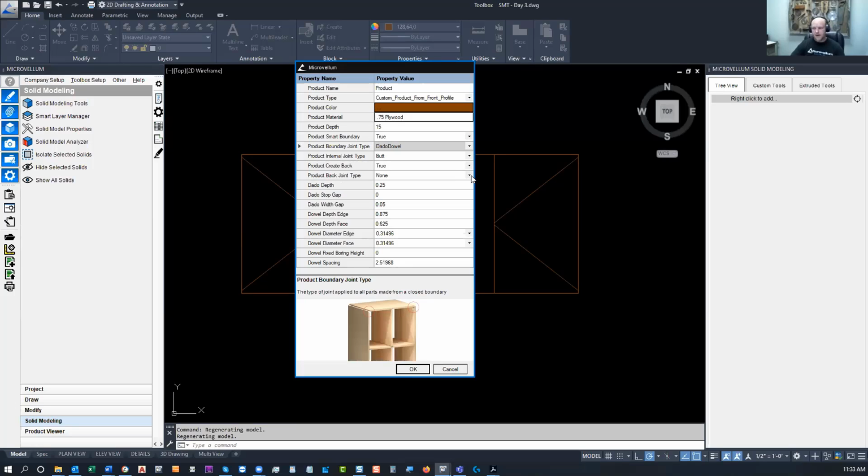Joint type for back, I'm going to leave this at none because I want to show how we can add different kinds of joints into our product at a later step. So I'm going to leave that set to none. Going through, these are the different parameters for the different kinds of machining options we have, right? So we selected Dado dowel. So we have Dado options here. We also have dowel parameters here. So, depending on your machine file and the drills you have accessible, you can swap between those.